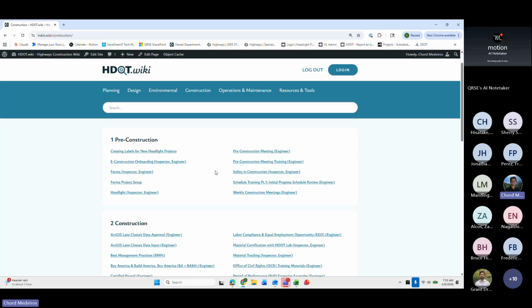I think the needs are pretty self-explanatory. Pre-construction submittals are always submitted before construction, so we need to make sure that those are coordinated and reviewed in Forma. Additionally, in Headlight, a lot of those submittals can be materials or material certifications that need to be submitted to the lab. So that is also needed. And also your payment information, setting up your progress payments, all of that is in Headlight.